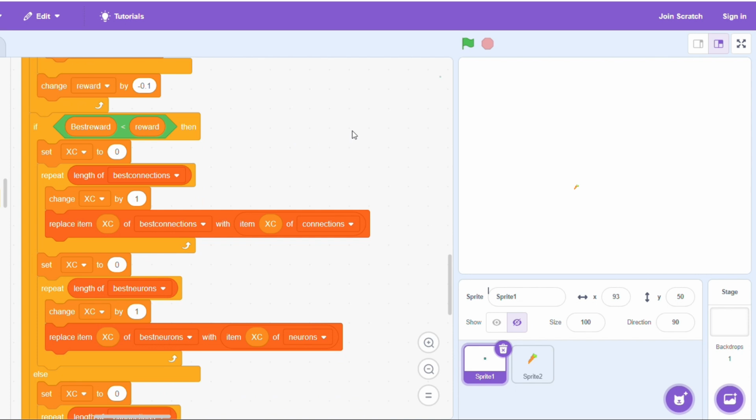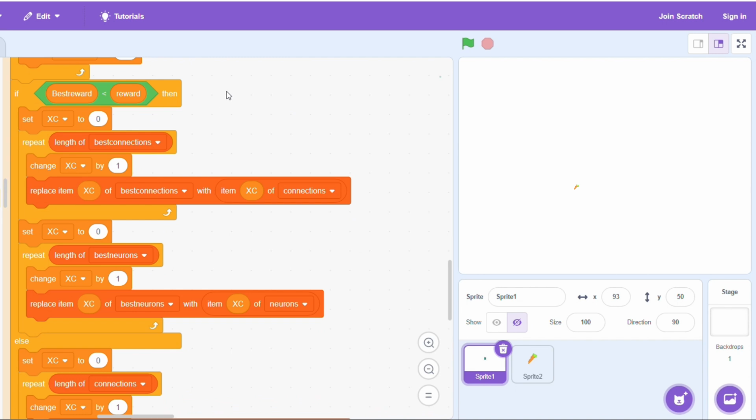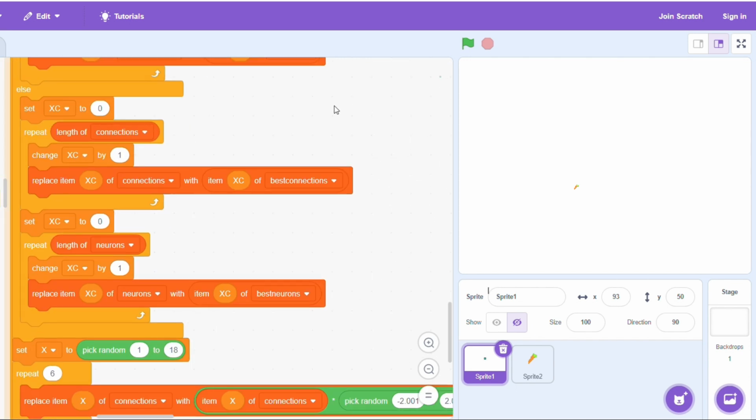Then we have another very important variable, which is setting this reward to reward values. If its reward value is better than the top score, it will run all this code and basically just rip out all the best reward stuff, all the best values, and replace it with its own. If it's worse, then it'll copy all the best reward stuff to itself.